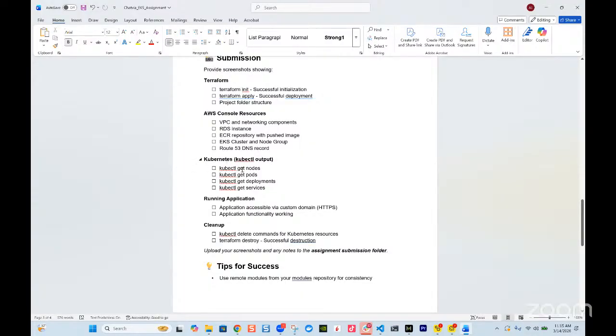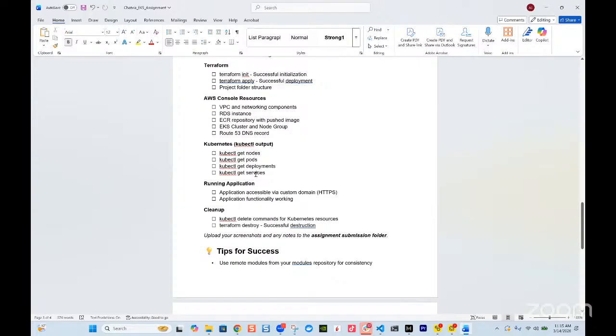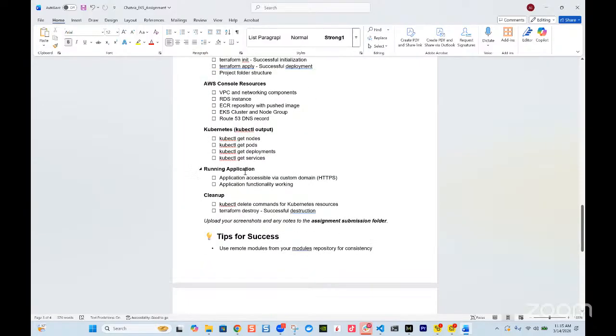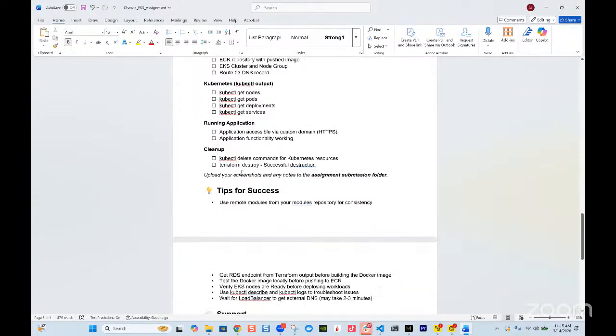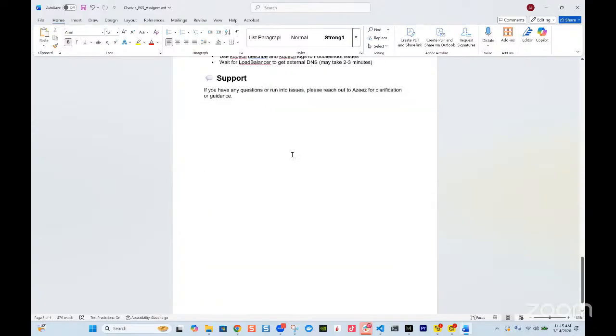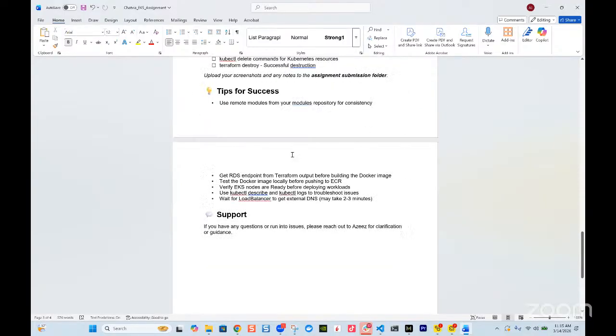Kubernetes output, right? When you run those Kubernetes commands, showing your pods and other stuff that is running, and you're running application access on the internet, then you can pretty much clean up all your resources. So that's pretty much it.